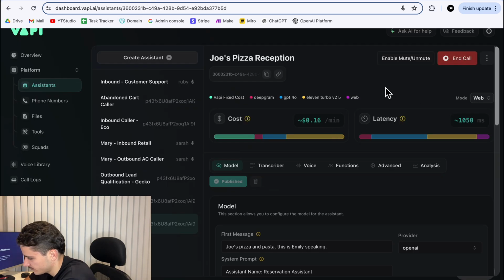Joe's Pizza and Pasta. This is Emily speaking. Hey Emily, I would like to make a booking for tomorrow at 5 p.m. if possible. I'd be happy to help with that. May I have your name, the number of guests, and your phone number, please? Yeah, no worries. So the name is Jonas. It'll be 4 people, and my phone number is 04123 456 78. This'll just take a sec.